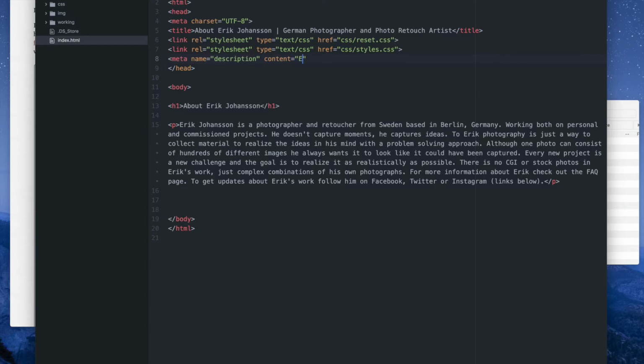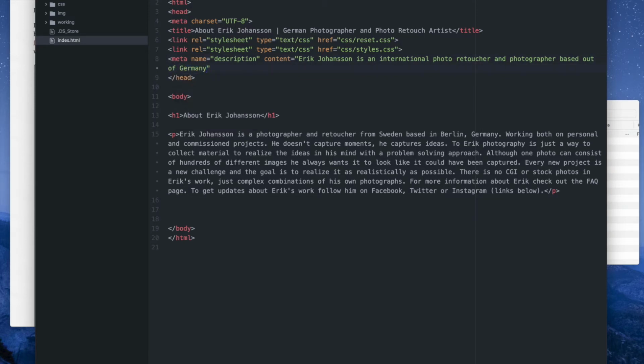So for this one, I'll say Erik, oh, I keep misspelling this guy's name. I'm so sorry. Erik Johansson is an international photo retoucher and photographer based out of Germany. And yeah, I think that's good enough. You know, as long as you have at least a sentence in there that kind of explains it, then that's fine.